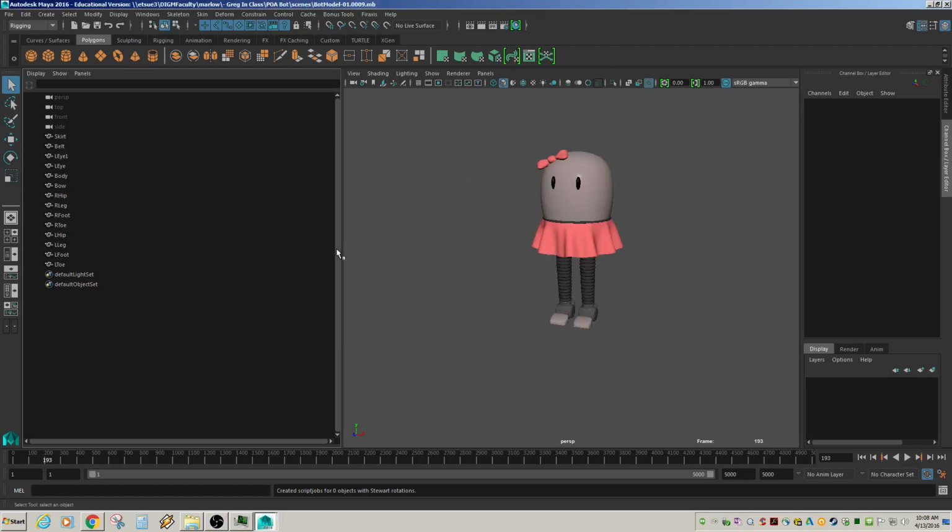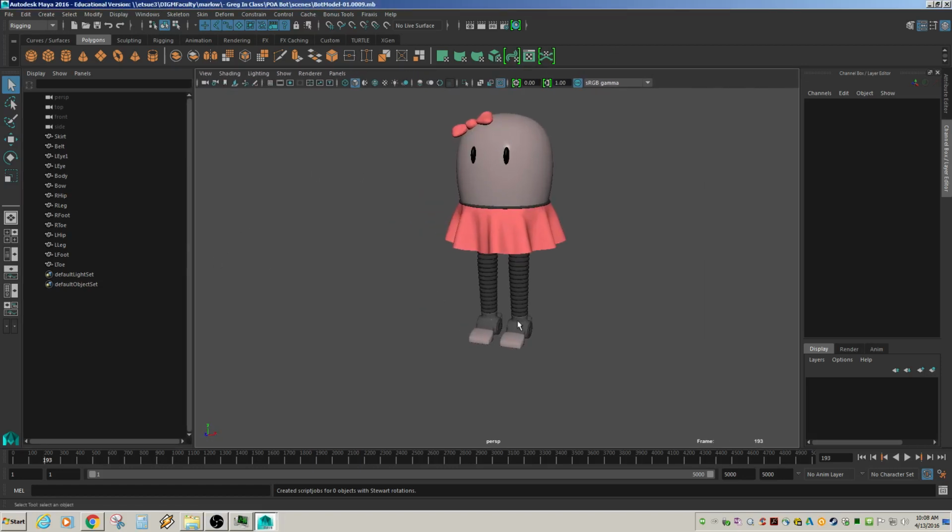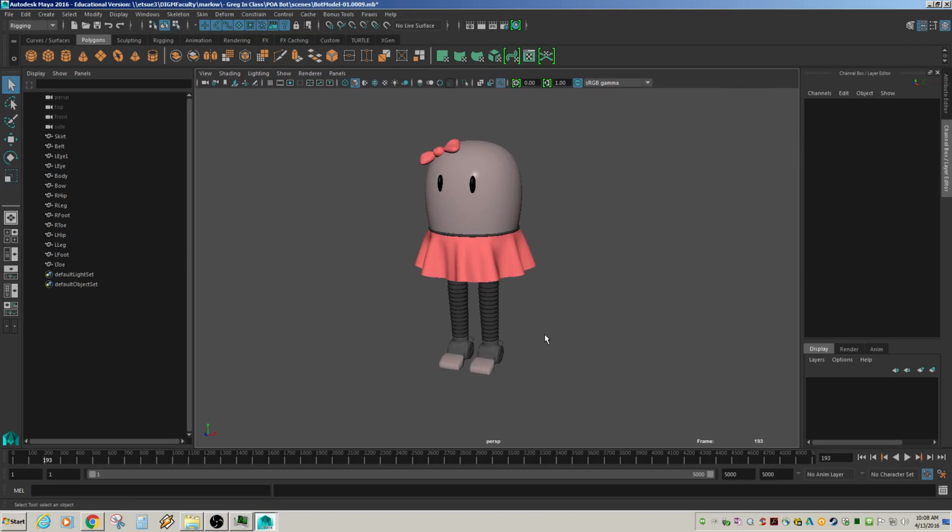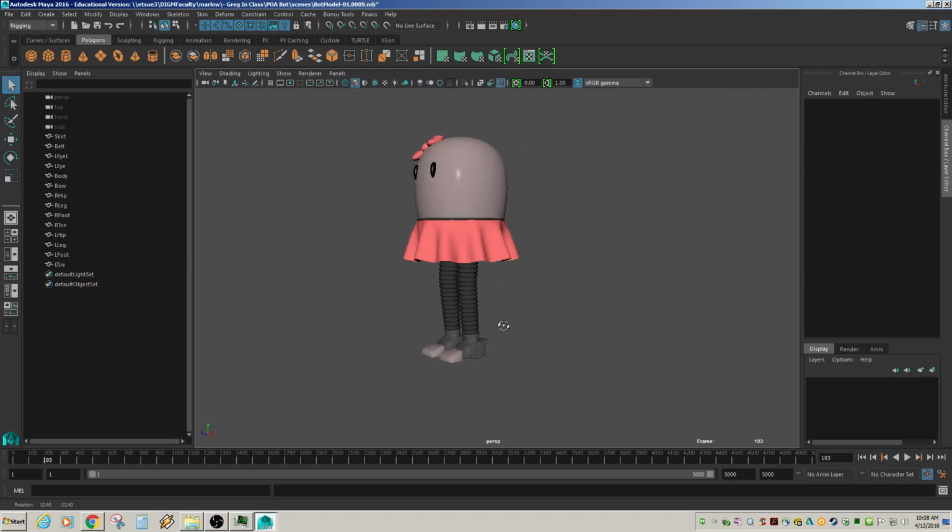Okay, so in this video, or videos, I'm not sure how many it will take, we're going to go through the process of rigging this little two-legged robot character. So before we jump into that, we're going to talk a little bit about the tools and sort of the organization of how we're going to do this.